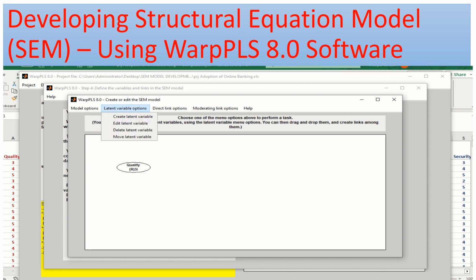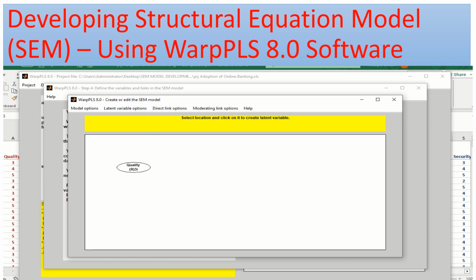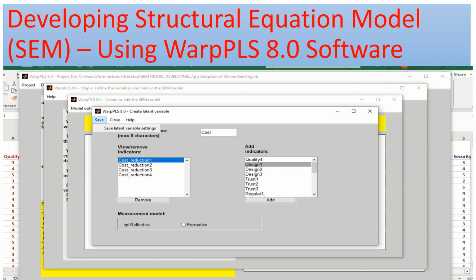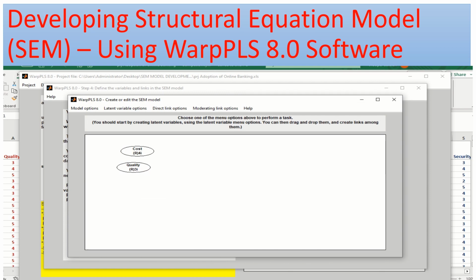Then again I click latent variable, create latent variable, bring the cursor here. I have to give the name. What is the second variable? Cost reduction. Cost, I can say cost. I select cost 1, add, cost 2, cost 3, cost 4. So I save the item, save latent variable. So 2 latent variables are created.